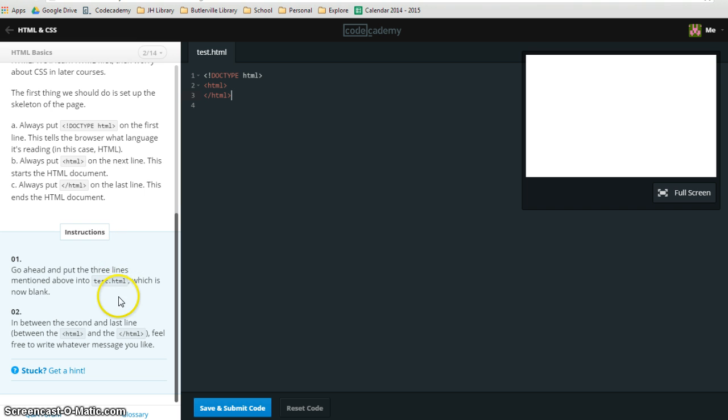Okay, so we went ahead and did steps 1 and 2. Oh, no we didn't. Sorry, we did step 1. Let's look at step 2. It says in between the second and last line, which is between the opening HTML and closing HTML tag, feel free to write whatever message you'd like. So in this case, I'm just going to go right here. I'm going to hit enter, and I am going to write whatever I want.